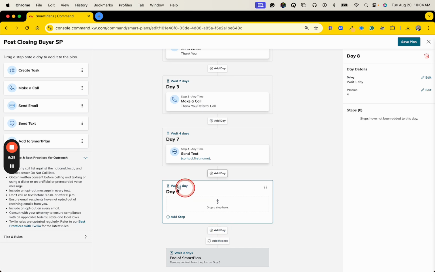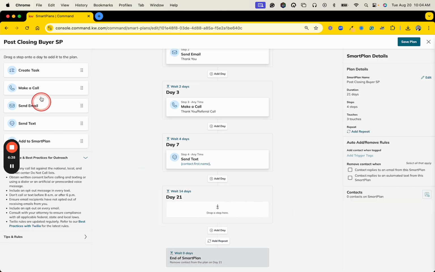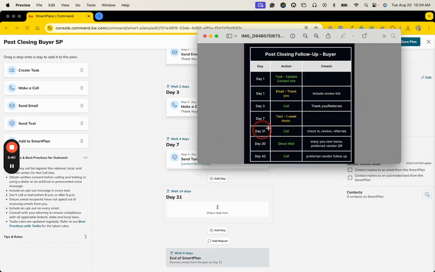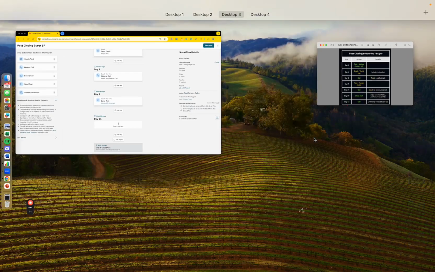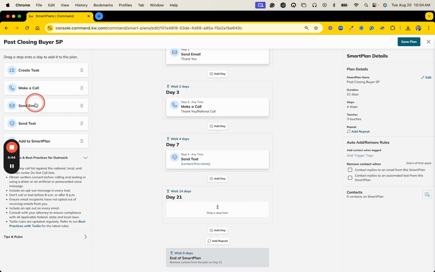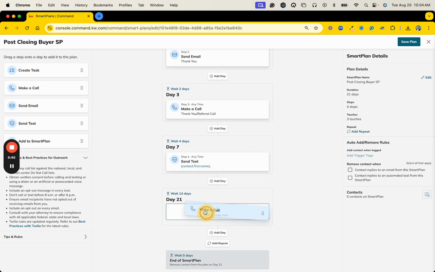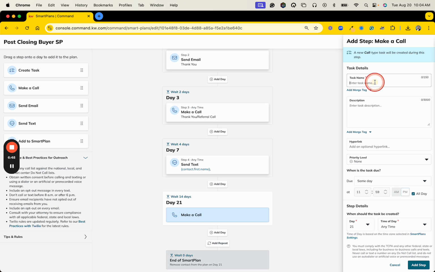We'll add another day. This one's going to happen on day 21. So I'm just going to adjust that up front. And let's see, there's day 18, 19, 20, 21. Perfect. And then you see that this task is also going to be another call. And so we'll come in, drag in, make a call. We'll go through the same steps.